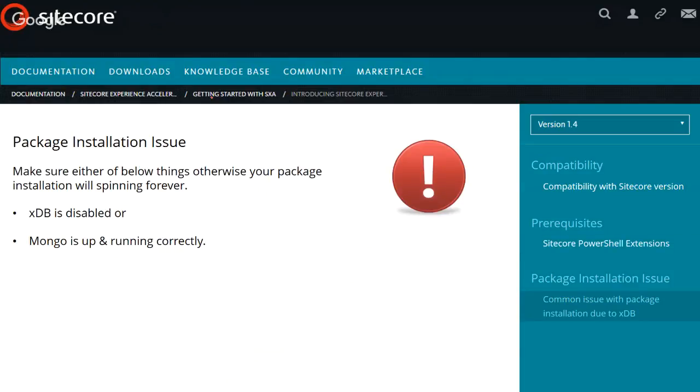All right, so this is the package installation issue sometimes we face when we install any package. It is not specifically for the SXA, but any package. If your XDB is enabled but it is not up and running, then your package installation will keep spinning and spinning. In that case, you will not realize whether the SXA actually got installed or whether it is a problem with the SXA or a normal package installation issue.